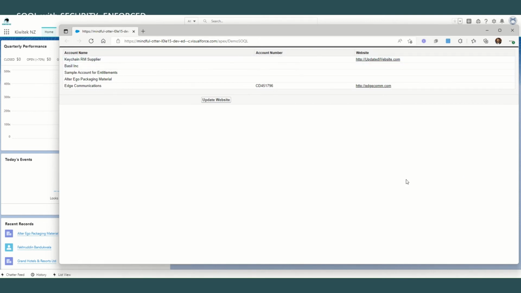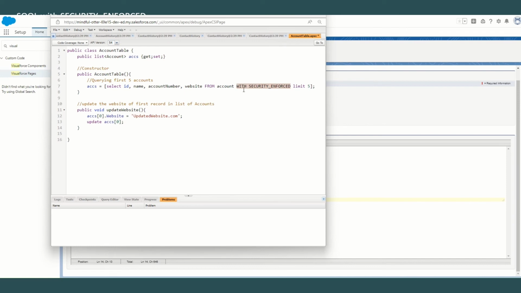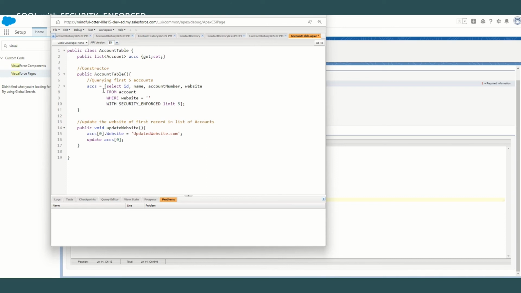So let's update the code and put the clause with security enforced in the select SOQL query. Now remember to use the with security enforced clause after the from clause, or if there is a where clause, after the where clause, but before any ordering or filtering clauses. Here we can see a better structured query: select field names from account, where website, with security enforced, and then the ordering or filtering clauses have to be used.